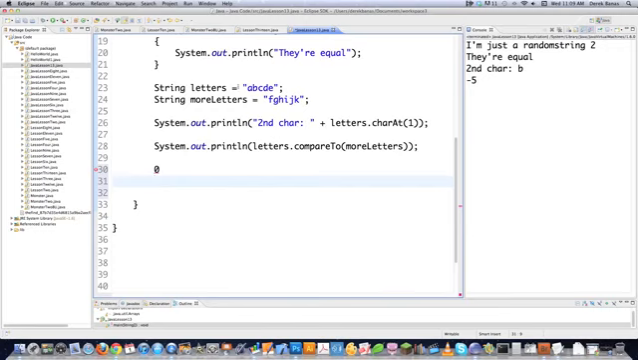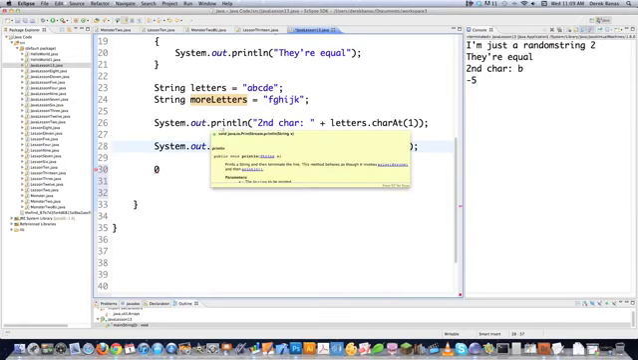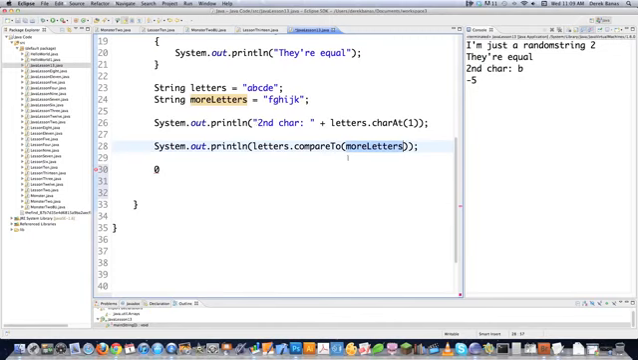In the situation in which letters, which is A, B, C, D, E, comes before moreLetters in the compareTo method here. See, that's how it's comparing letters to moreLetters. So if letters comes before moreLetters, you're going to get yourself a negative number, which is what happened right there. And it also makes sense since this is A, B, C, D, E, and this is F, G, H, I, J, K. Alphabetical order, that's how it's playing around there. However, if letters comes after moreLetters, you're going to get yourself a positive number. That is how the compareTo function works.